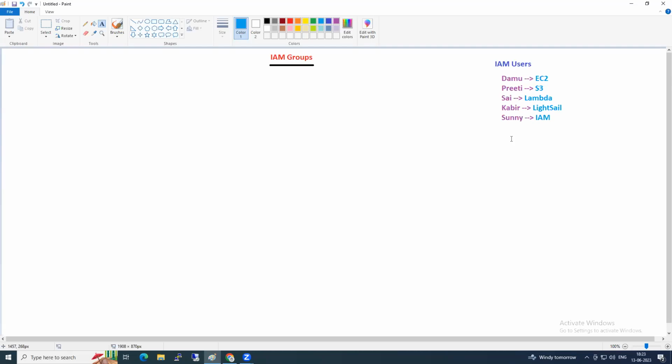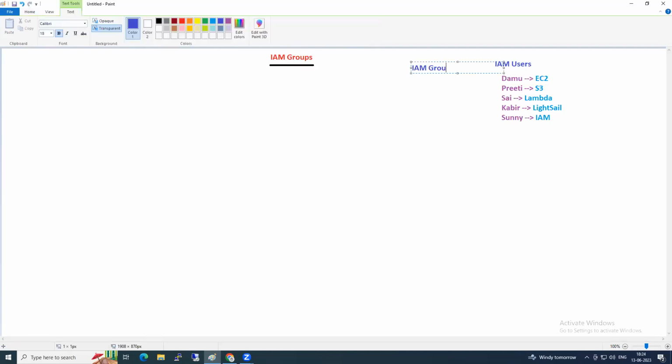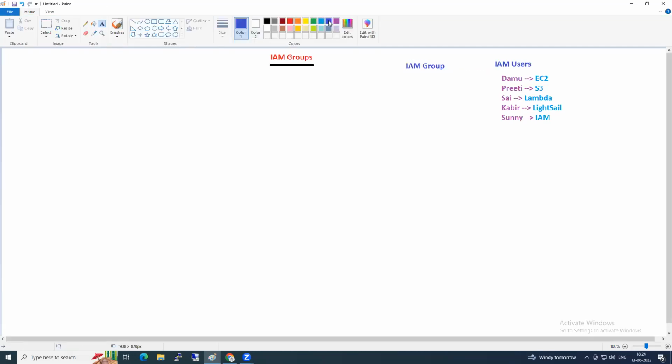Create a group. Instead of teaching one-on-one, I'm teaching you guys, right? Is it one-on-one or is it for a group? It's for a group, right? So instead of going and giving individual permissions to each and everyone, I can group them and give the same permissions. Let's say, for example, I create an IAM group here and the group name is DevOps, or AWS, or any group, that's fine.